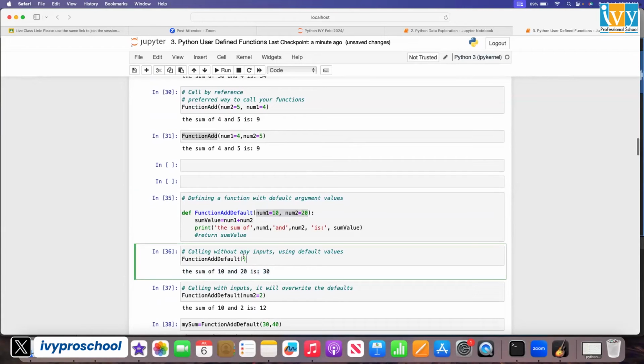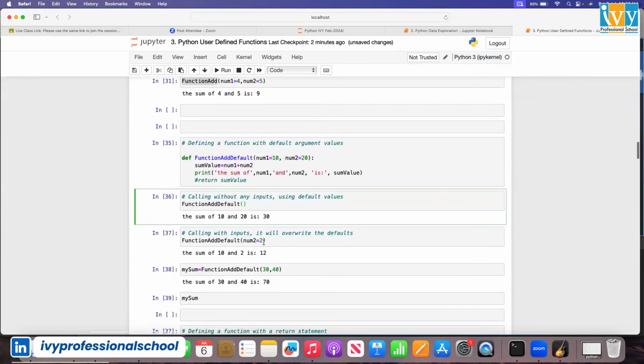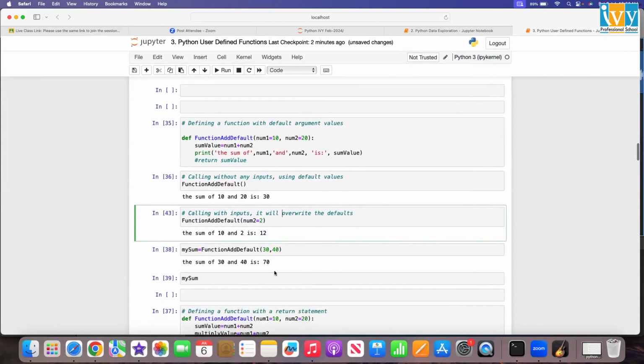Can you think of one such function which you have used in your second notebook? So default values can be defined. If you give one of the values, it will take that value and the other value will be default. So here I am saying num2 will be 2. So what will be num1? 10. By default, it will assume 10 and give you the result. If you give both of the values, then num1 and num2 both will be overwritten. So instead of 10 and 20, now it will use 30 and 40.